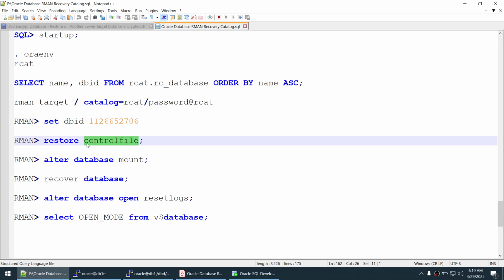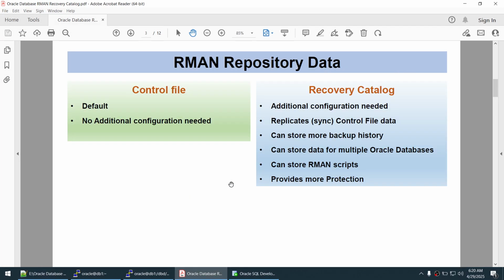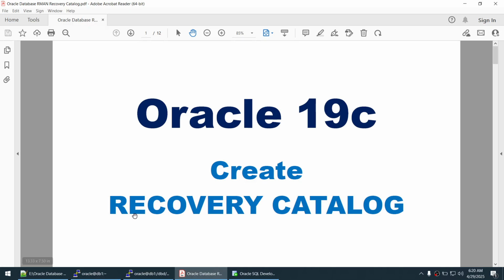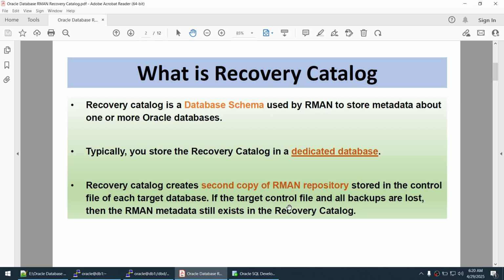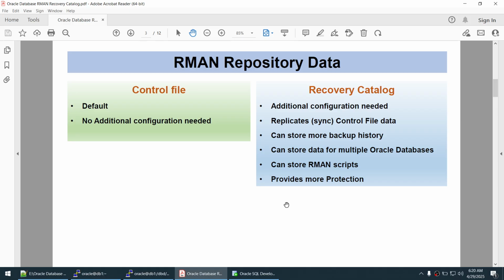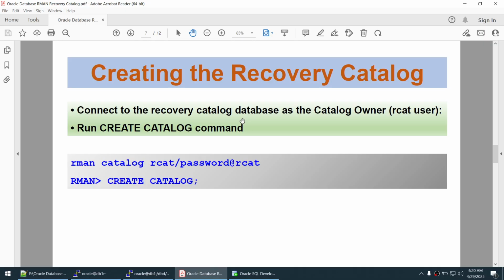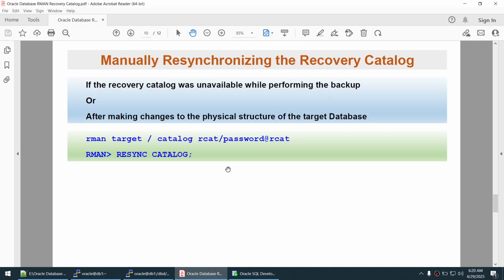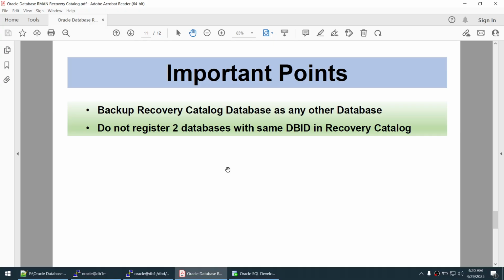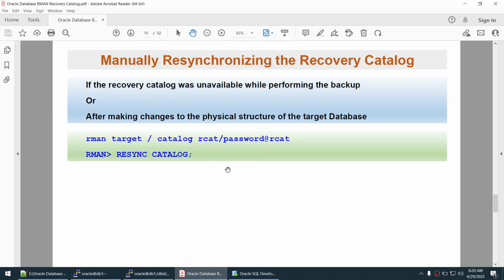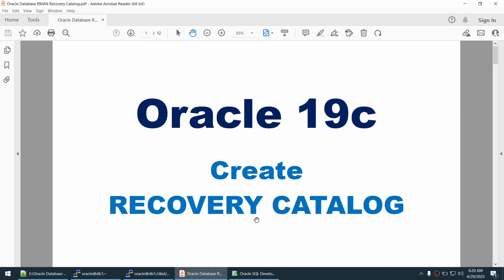If both of the control files are lost, we will still be able to recover our control file using the recovery catalog. That is the beauty of using the recovery catalog. So in this tutorial, we learned how to create the recovery catalog, how to register the database, what the advantages of the recovery catalog are, how to unregister the database, how to resync the database, and how to restore the database when the control files are lost.